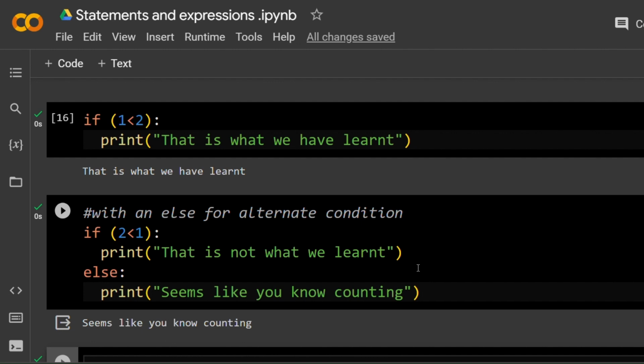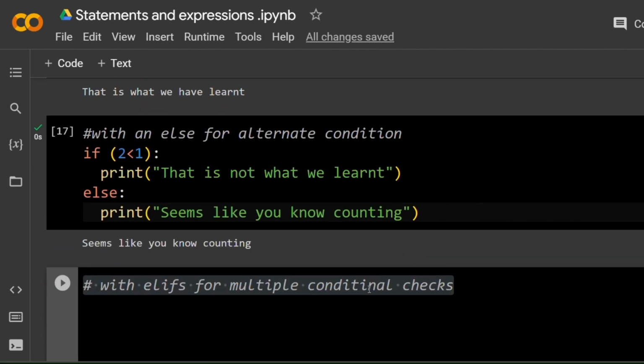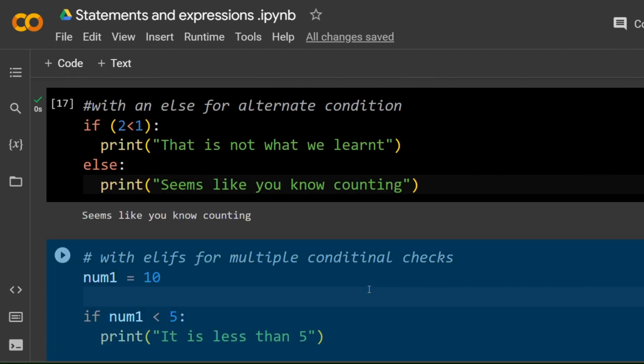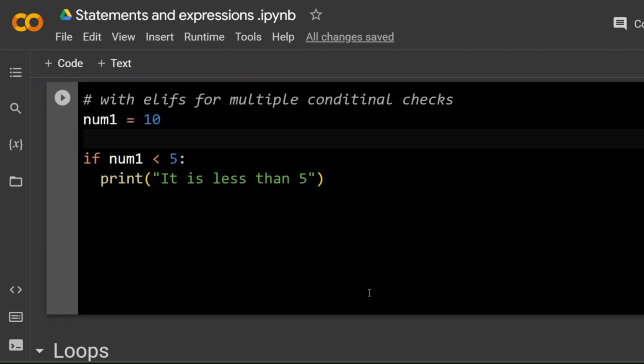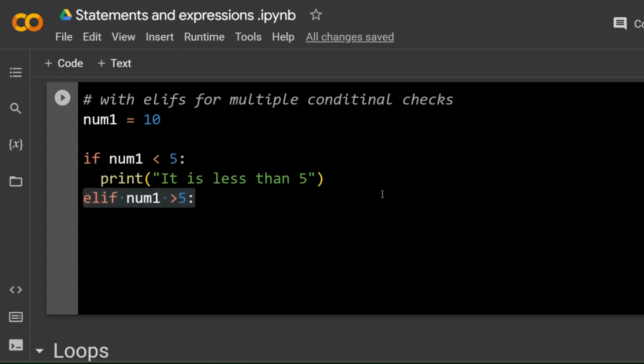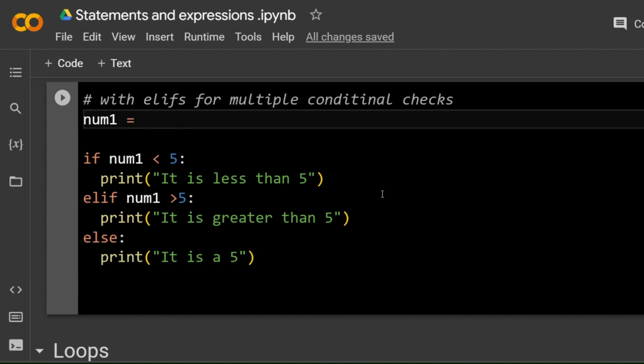So let's see an example for elif. Say I've taken a number. I'm checking if it is less than 5. If that is true, then it will print it is less than 5. Now say I have another condition, is it greater than 5? Then it should execute the part saying it is greater than 5. Otherwise, it should just say 5. Okay, so this is an example for the elif structure.